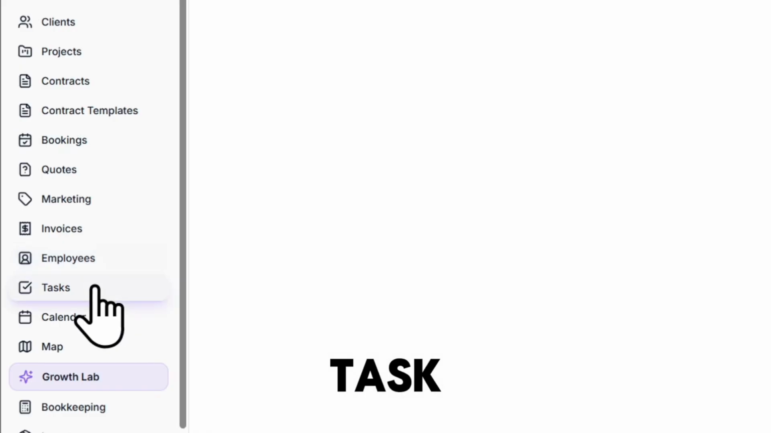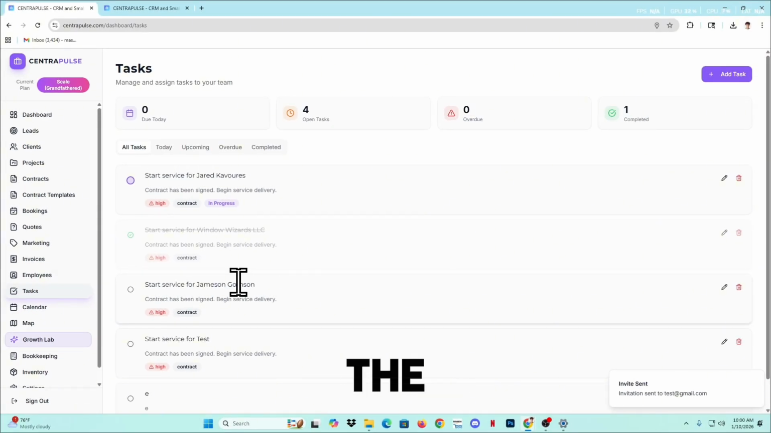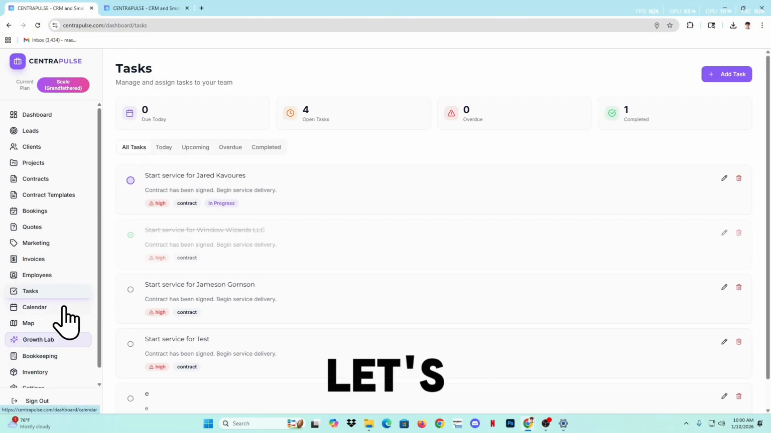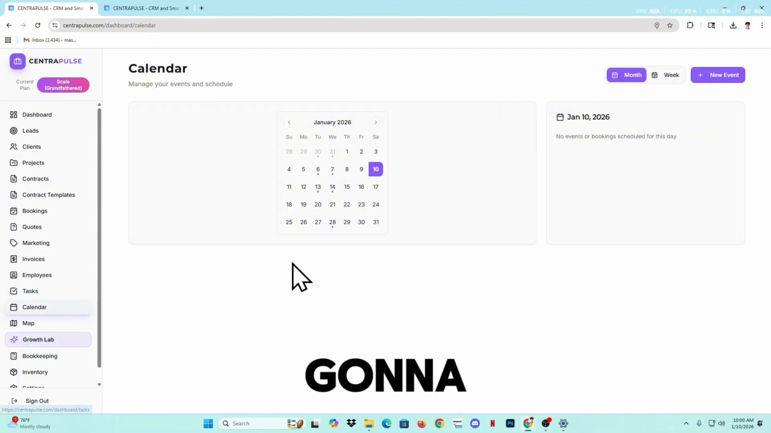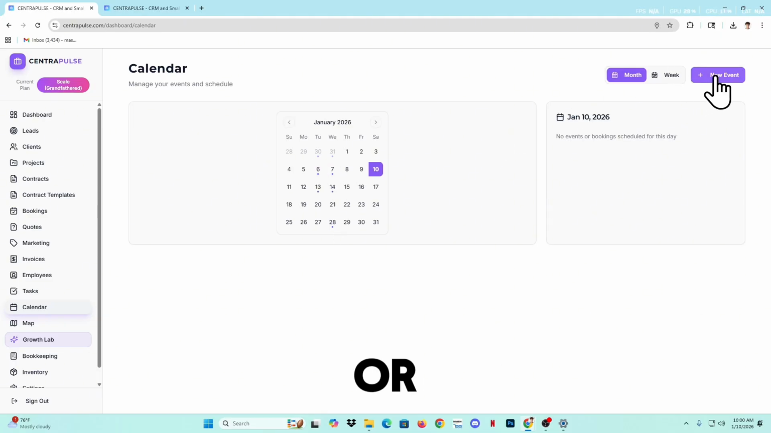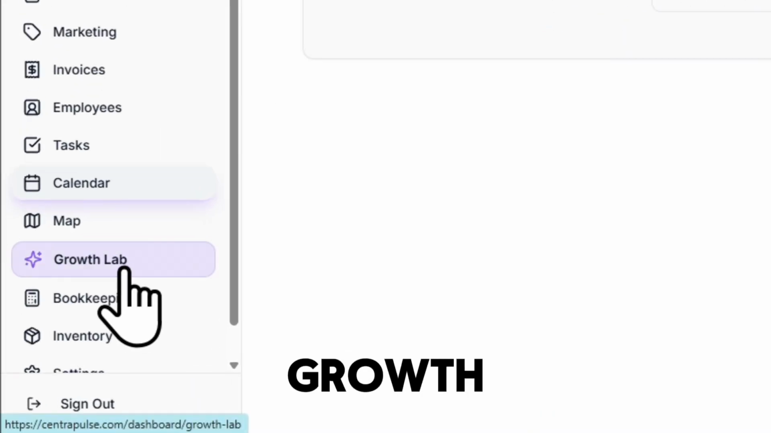Now let's go to the tasks. This is where you're going to track all of the tasks you need to do. You can assign them to other team members by hitting add task, assign to team members. Let's go to the calendar. This calendar is going to show everything from bookings to quotes or added events.